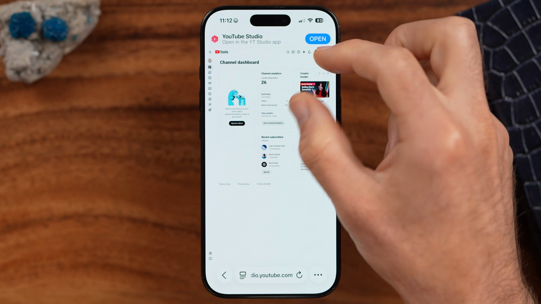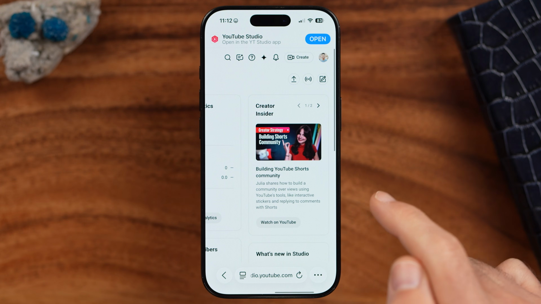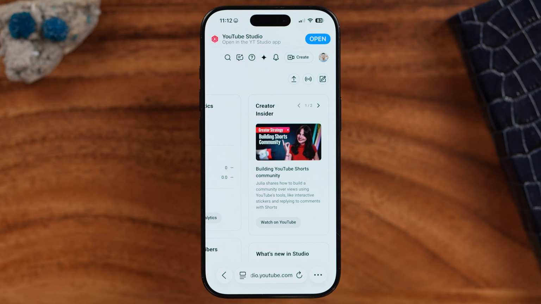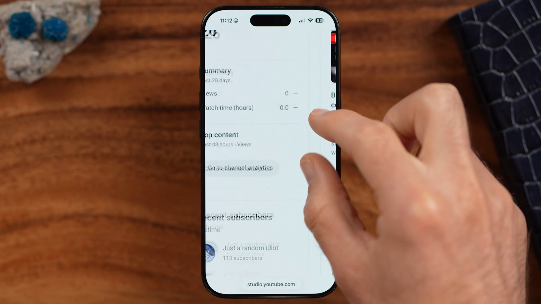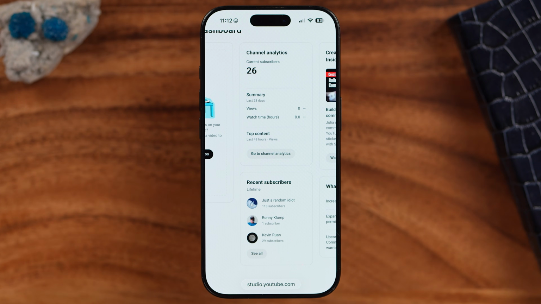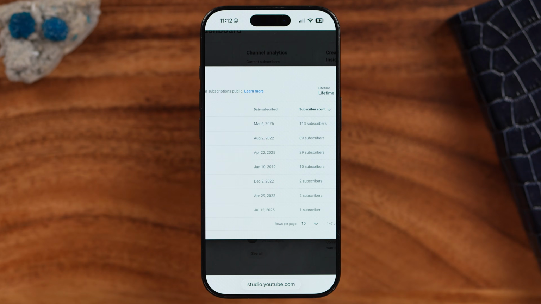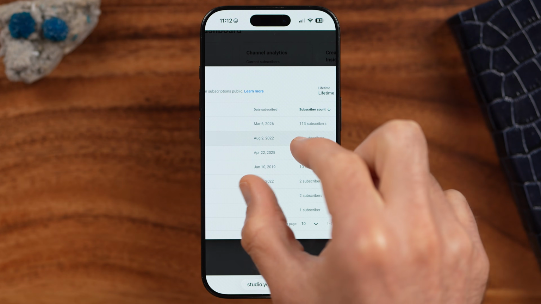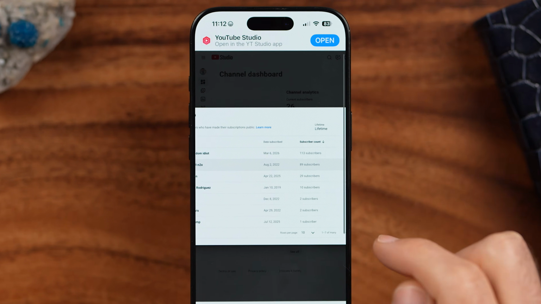You can see at the top right, I'm just logged into my other small account. So tap on your profile and make sure you're logged into the correct one. After you've done that, you'll be able to see midway down is recent subscribers. I can tap on see all here, and you'll be able to see all of your recent subscribers.